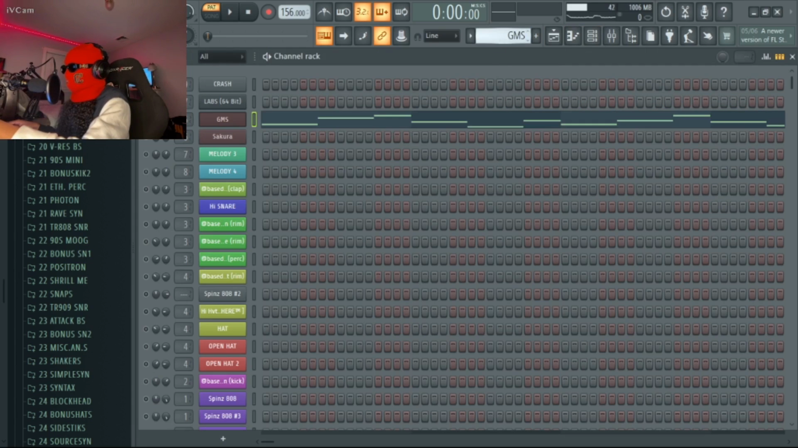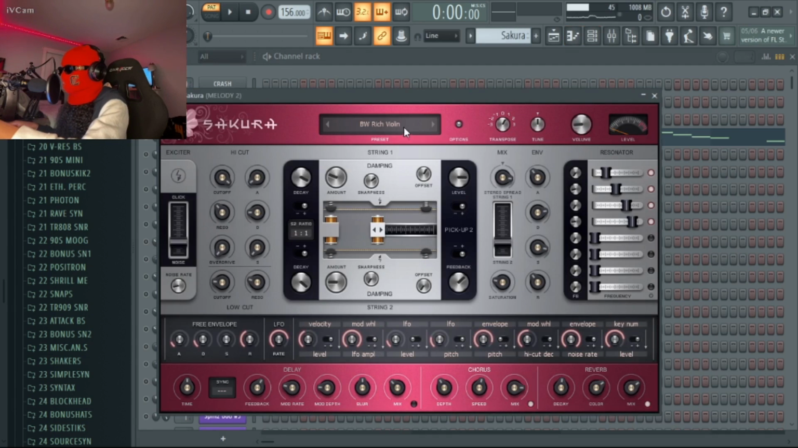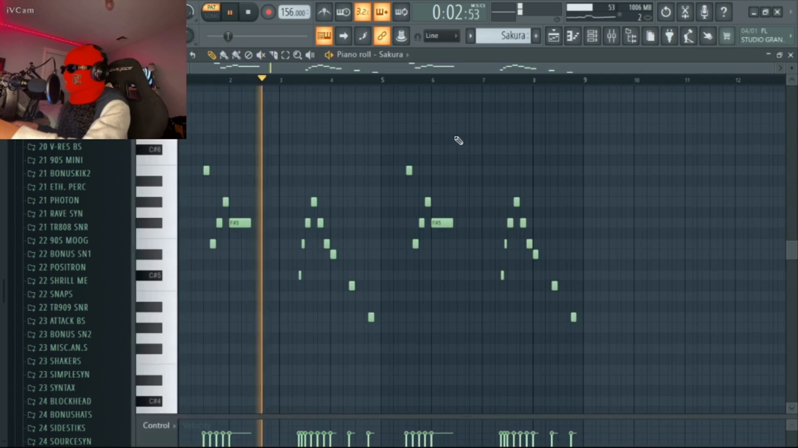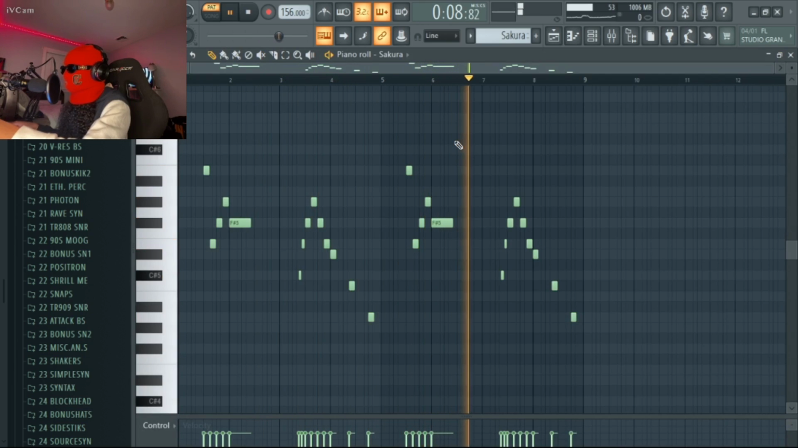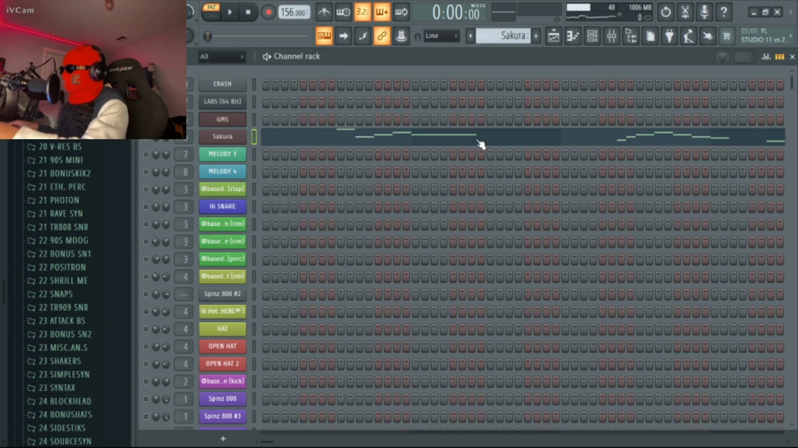And then another melody I added was this flute or something like that from Sakura. I'm gonna show y'all the preset, actually. The violin actually is not a flute. Yeah, that also doesn't really come in until later, for real.